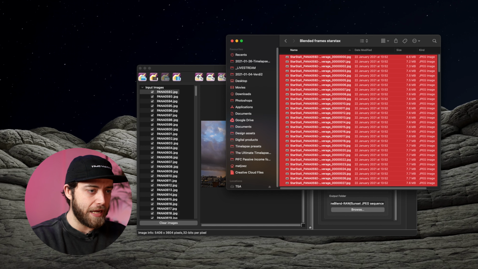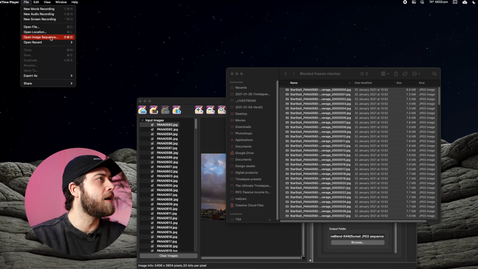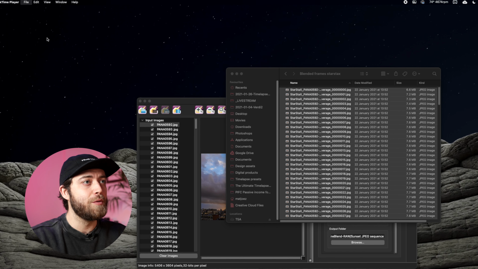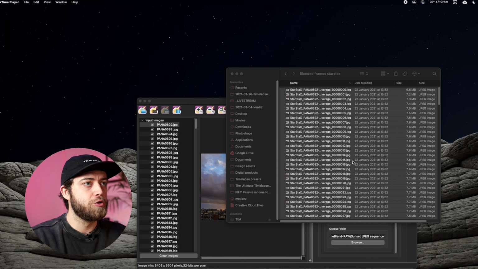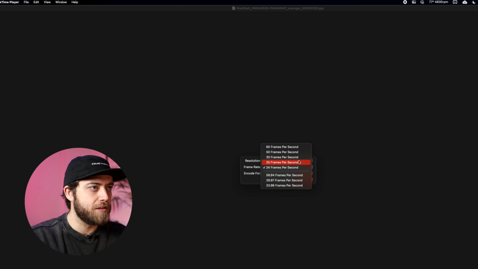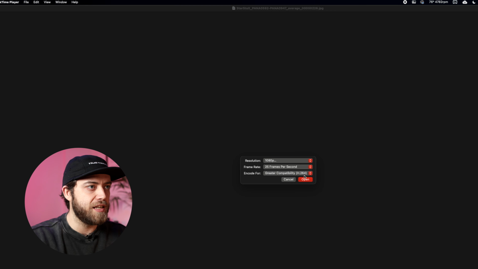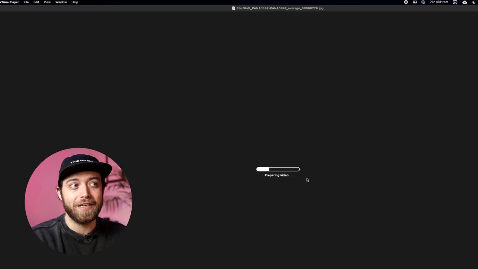Let's have a quick look at, for example, where is QuickTime? QuickTime is down here. You can go Shift Command O or open image sequence. Just drag those new files in there. Choose media. Then let's just go with the 1080p for a quick render. Set it to 25 frames per second, and let's do that. Preparing video, and before you know it, you can save that as a new video file, and there you have it.